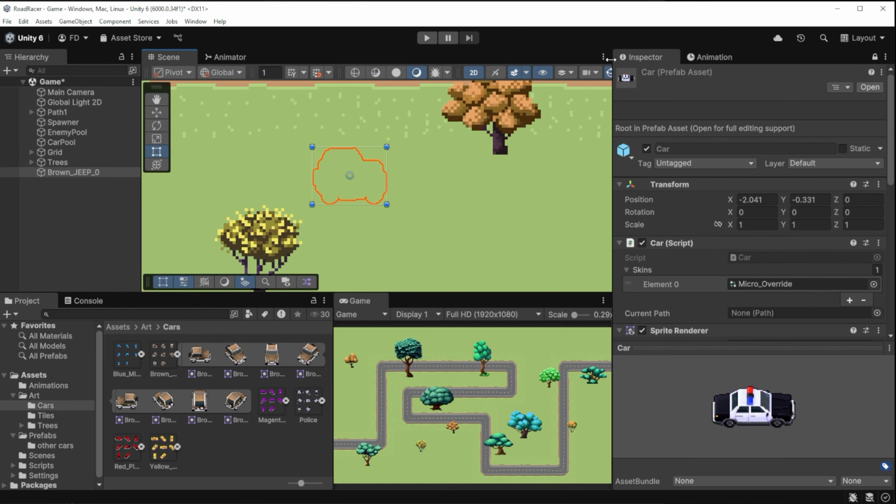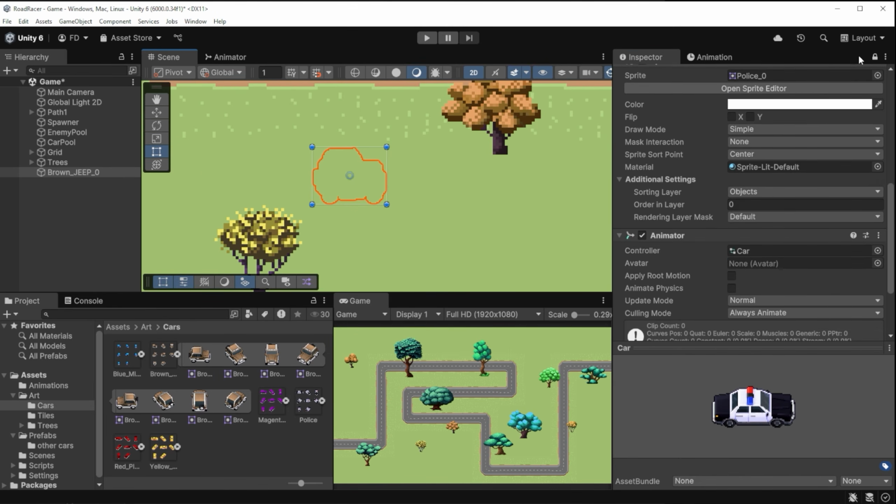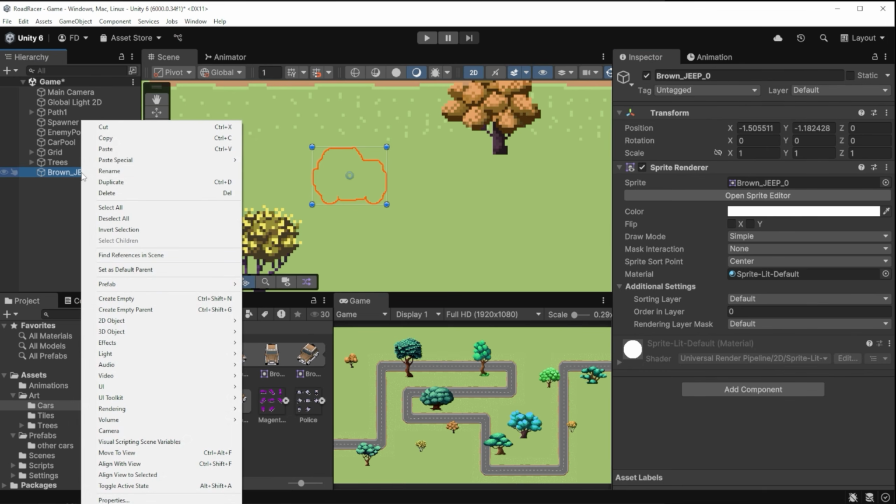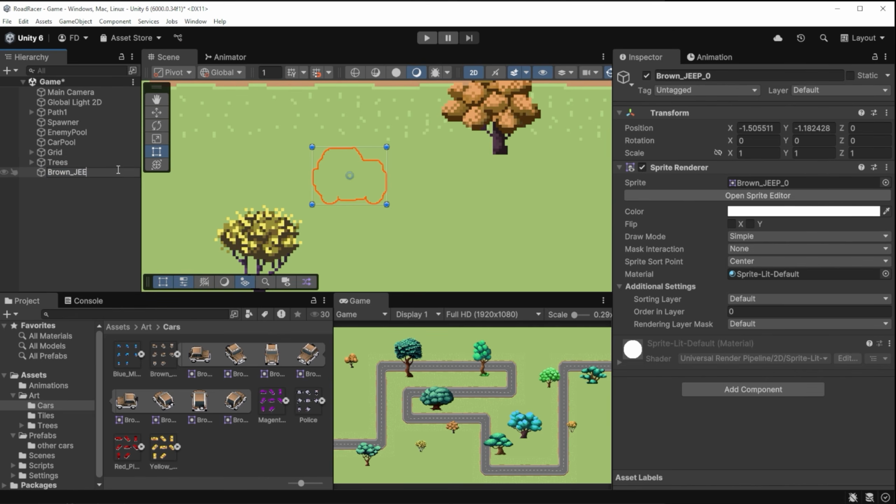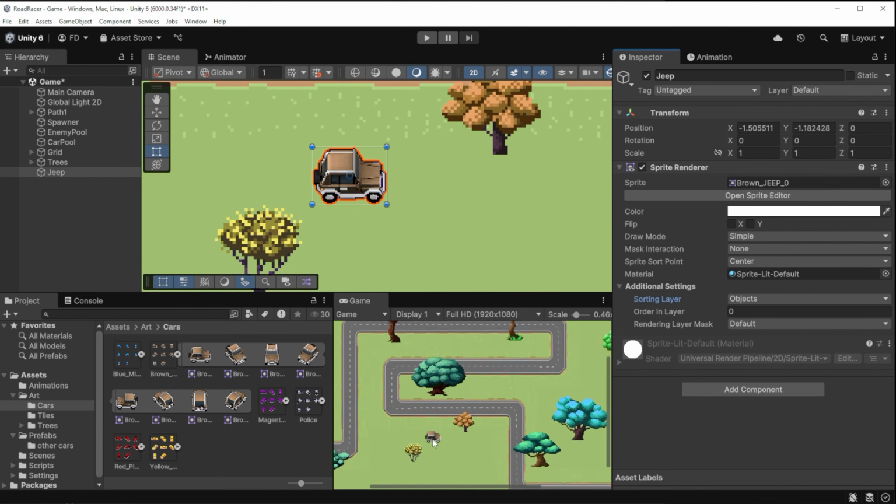I drag and drop the first frame into the scene. I unlock the inspector and rename the object to Jeep. We won't actually use this game object for anything in the game. We're just going to build the animations on it and then discard it. We could do this whole step without this game object, but it's easier for me to work with it like this. I set the sorting layer to objects.